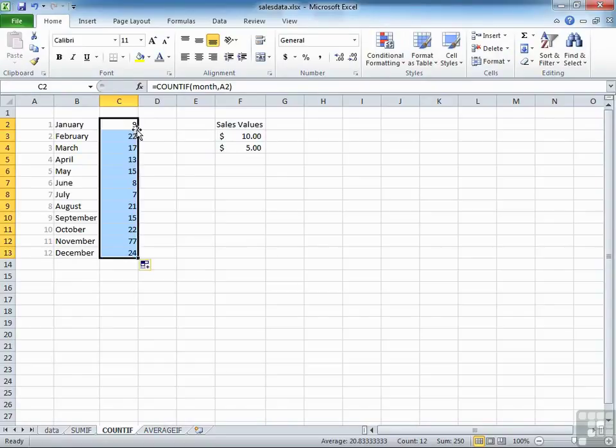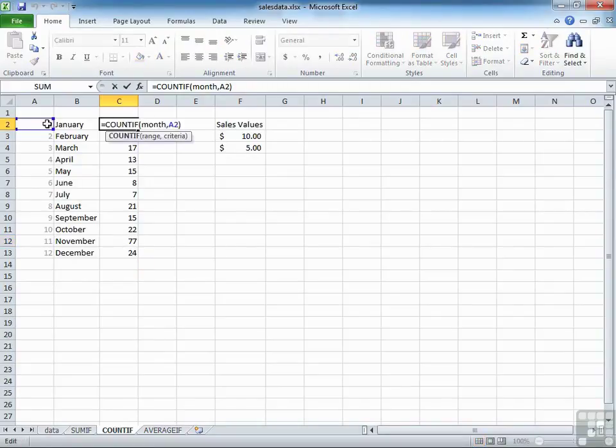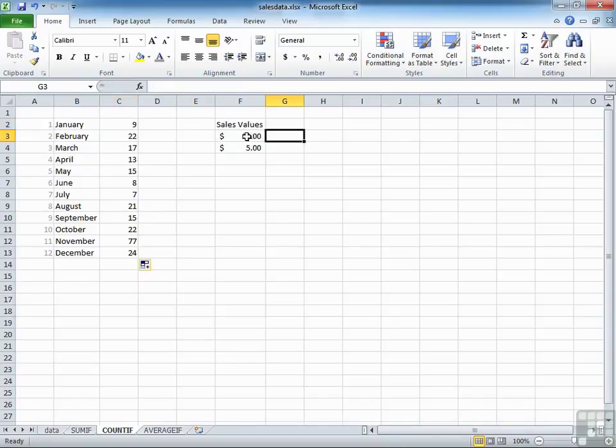We then drag that down, we can see it counts effectively how many times each month appears in the sales data. So that's counting how many sales there were in each month. And we can see that November is the biggest month for number of sales, which correlates with the data for the actual sales value, which was also the biggest month in November. So that's using the COUNTIF, in this case, to run down the month column and count each occurrence of each month value.